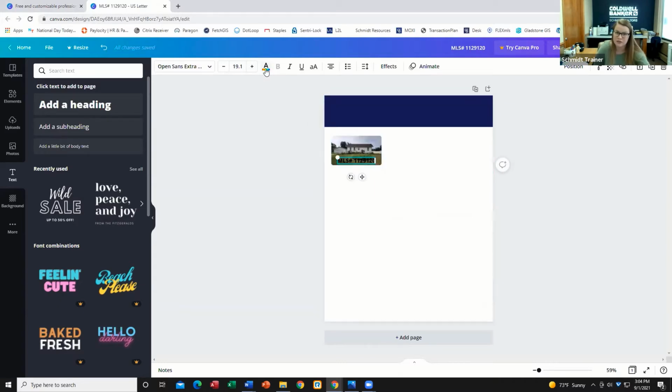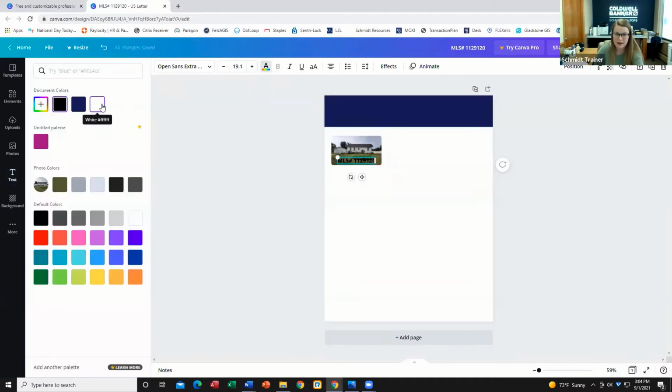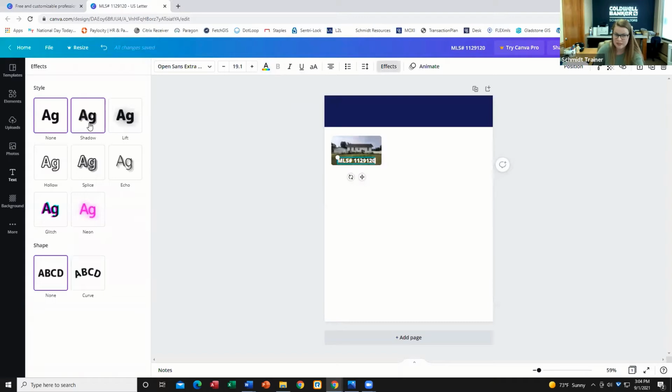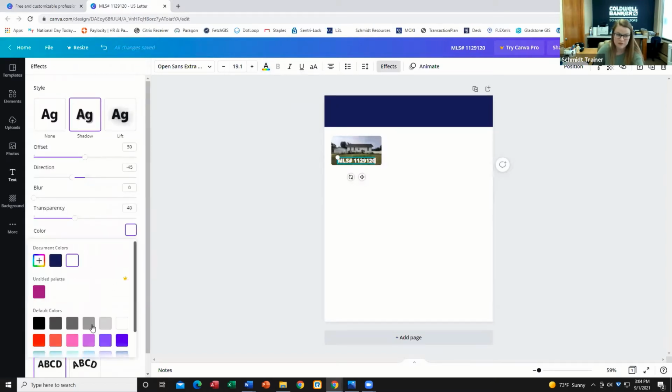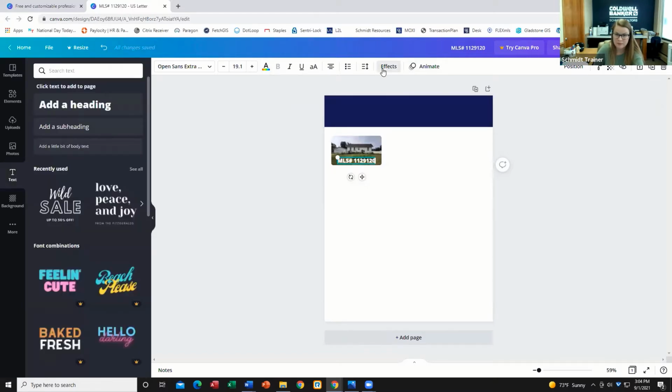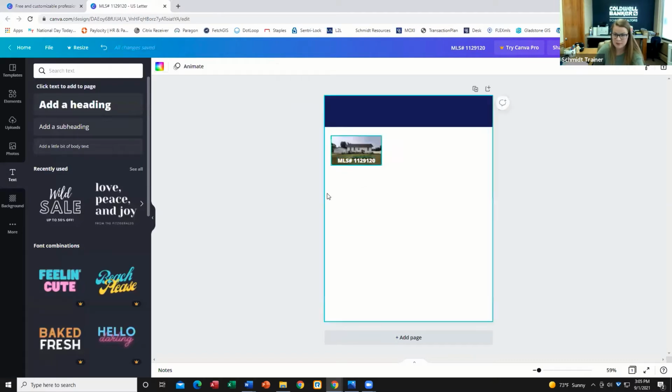So you're going to go up here to your text color. I always do a white and then I go to my effects. And then sometimes I'll do a shadow or a lift and change the color of that shadow to make that number pop a little bit. Typically I do the lift just because it pops a little bit better. So you can see the difference in that.